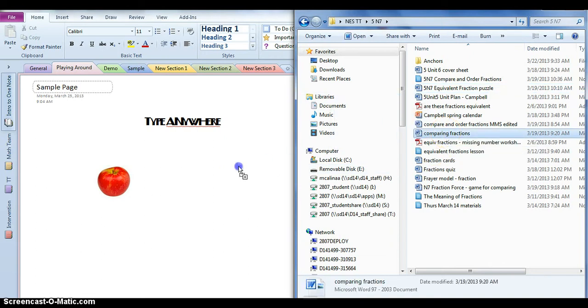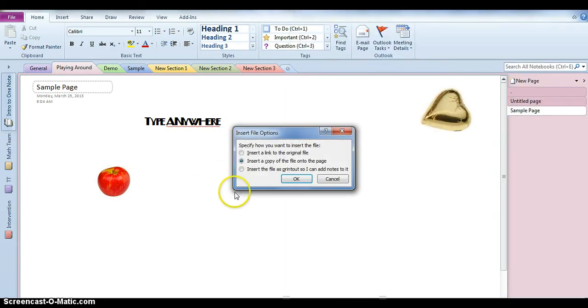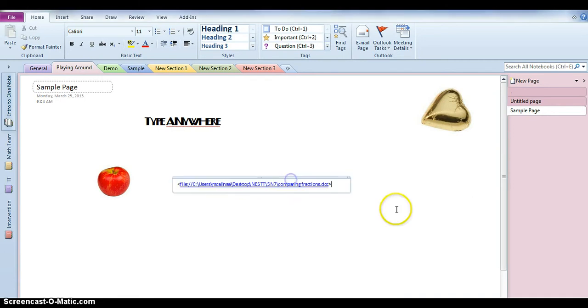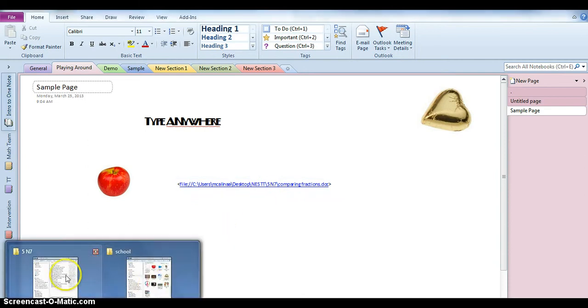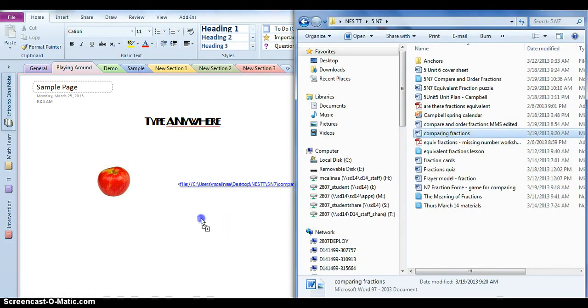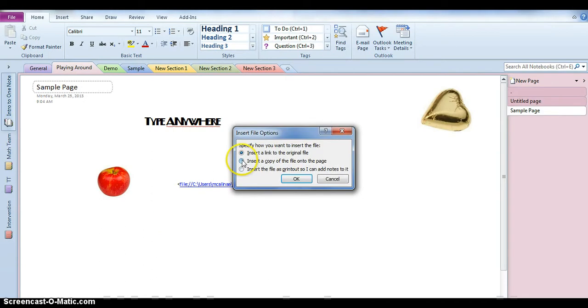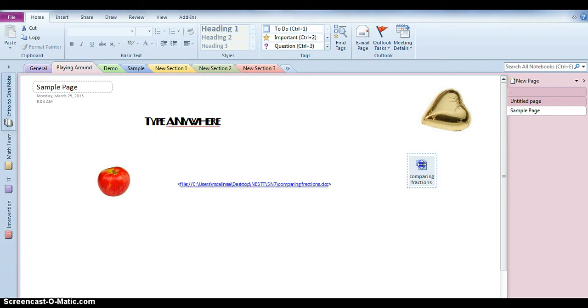I can click and drag my document to the page, and it will offer me these choices. If I insert a link, what I have is a connection to my network where I can click on this link and the document will open. Another choice is to drag the document over and choose to insert a copy of the file onto the page, which I do most often. And now I can double click on that and bring my document up whether I'm on a network or not.